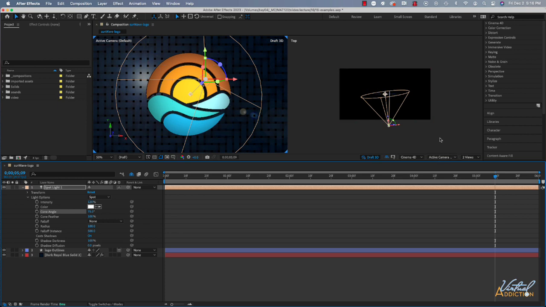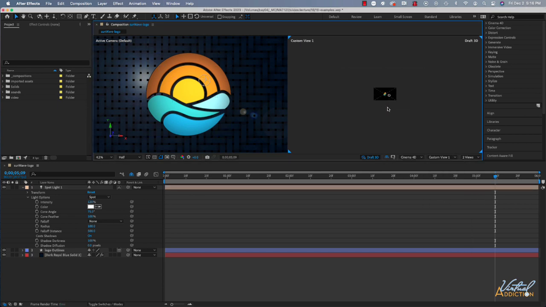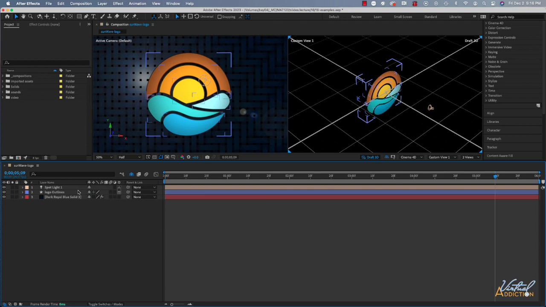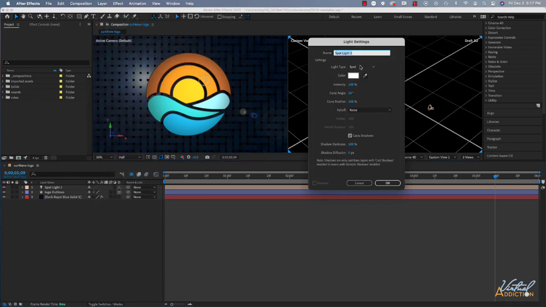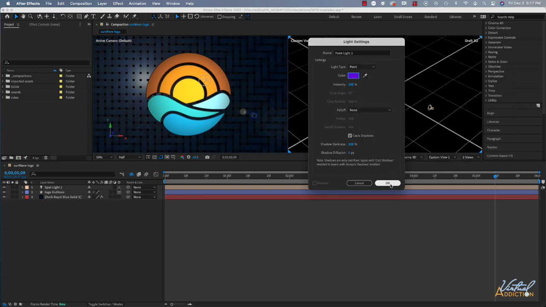If we change our second view to Custom View 1 and zoom in a little bit, you'll be able to see that our scene is a little bit more lit, but the edges of this particular shape are still fairly dark. What I'm going to do is add multiple lights. So in addition to the spotlight, we're going to add a new light. This is going to be a point light, and we'll make the color a purple shade. I'll go ahead and click OK.